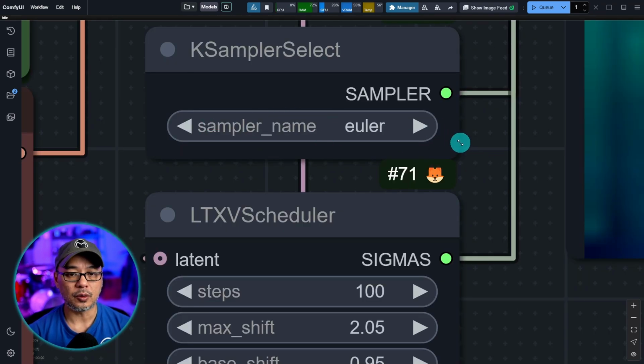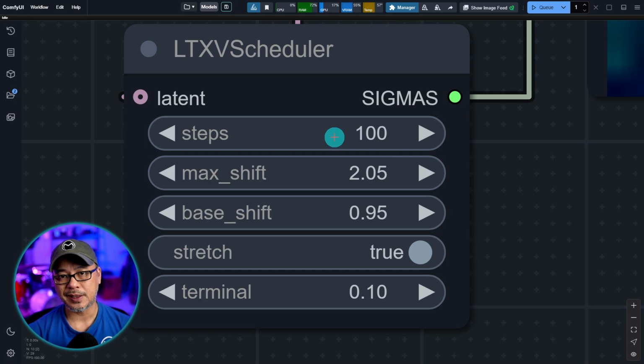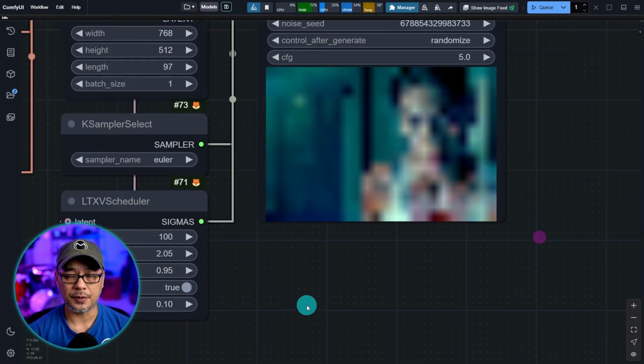For the sampler, Euler seems to do well. Down here for steps, when you're doing text to image and experimenting, just use like 30. But when you get a decent result and you use the same seed, crank it back up to 50, even as high as 100. That's all you have to change on the scheduler.